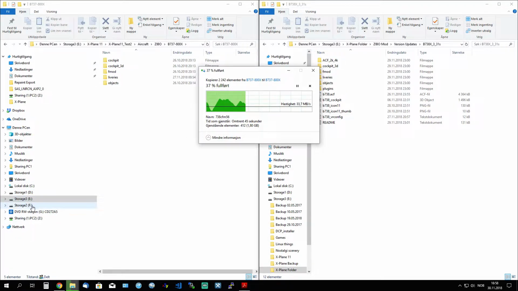So this is not an SSD disk, it's a serial SATA. I think it's about 7,200 RPMs or something. So it's not the fastest drive at all. But again, this is only a test installation of X-Plane. So bear with me. This will be almost finished.